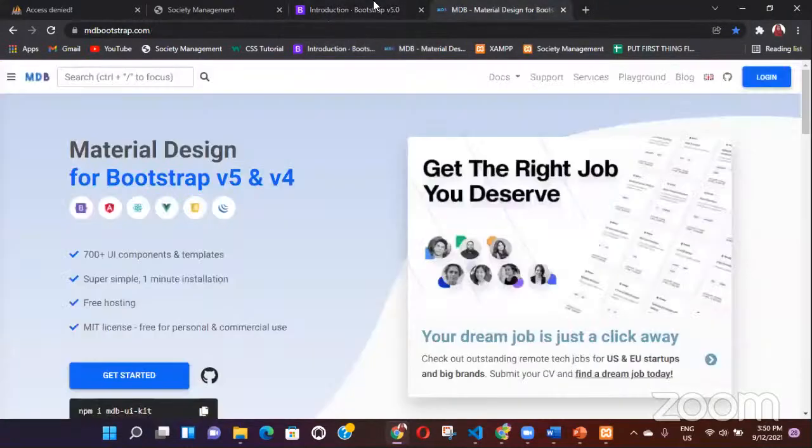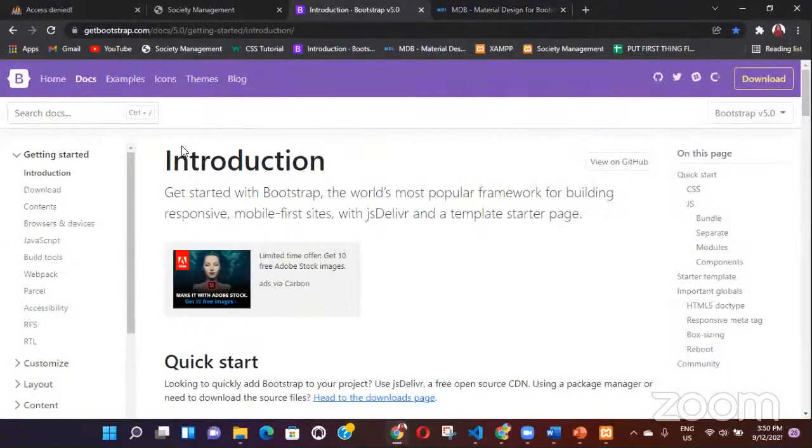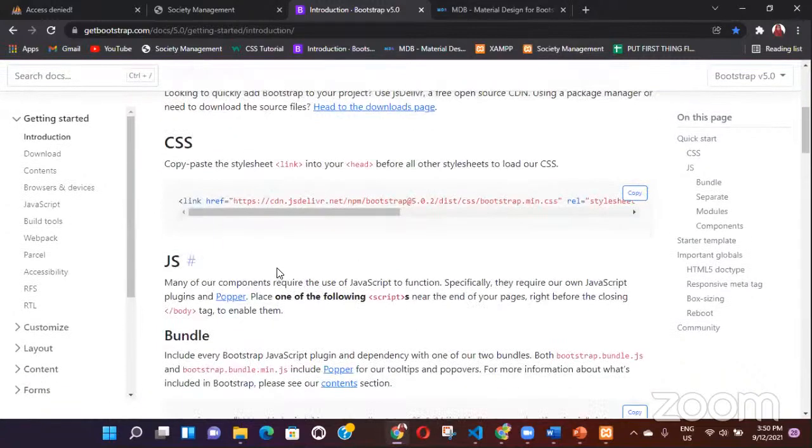These are the two websites that explain and describe everything about Bootstrap. So you have to explore mdbootstrap.com and also getbootstrap.com. Here is everything you can learn from these websites. Basically, I have learned from MDBootstrap and getbootstrap.com.